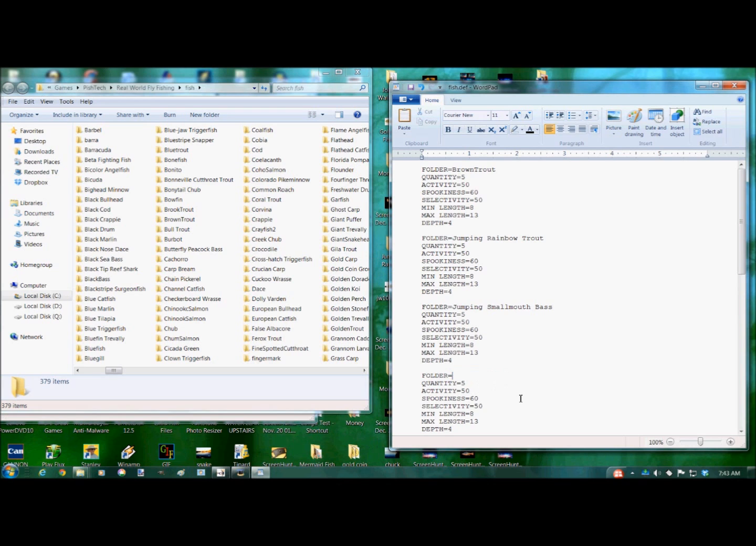Delete this and put bluegill. Now we have 4 fish that we're going to be using in this outing. So now it's time to check each fish and determine what we want, the quantity and the sizes.